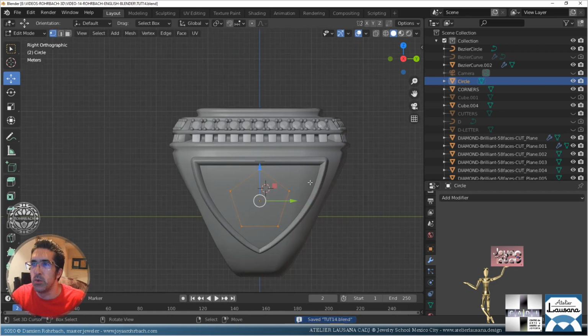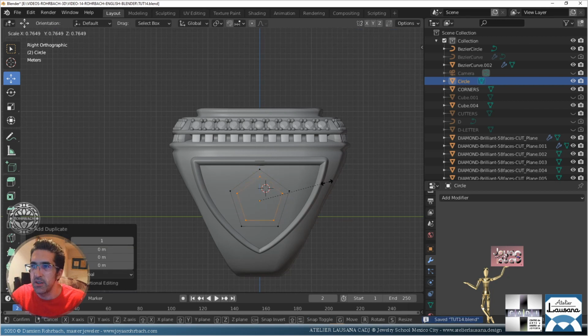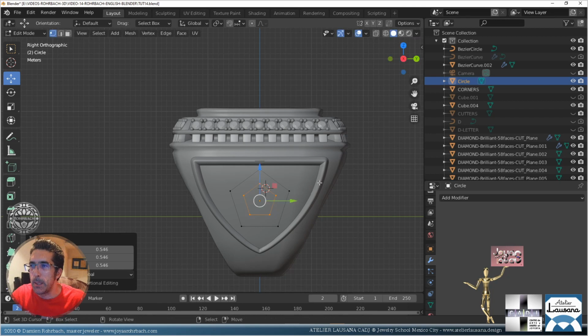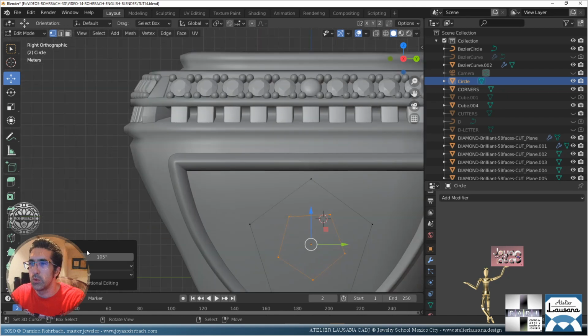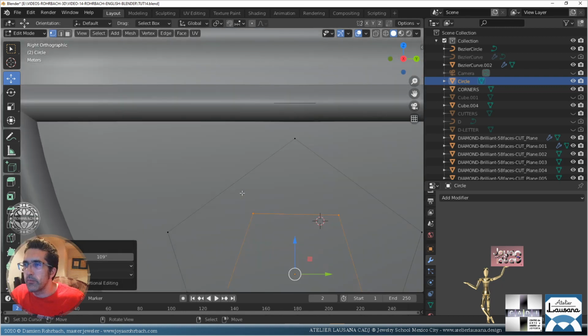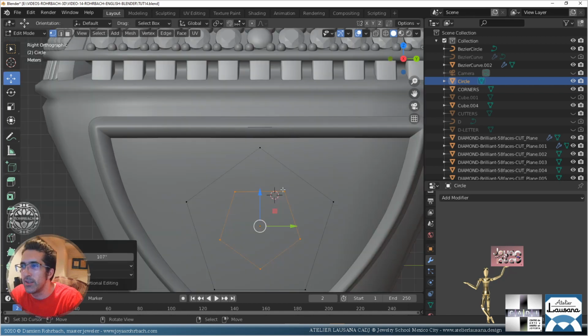Now we go to edit mode. We do Shift D, S, something like that. Wait, who's going to connect with what? I think it goes like this. 109 degrees, 17, 105 then. No, too bad. 110. No, 109. I know, it's 107.5.